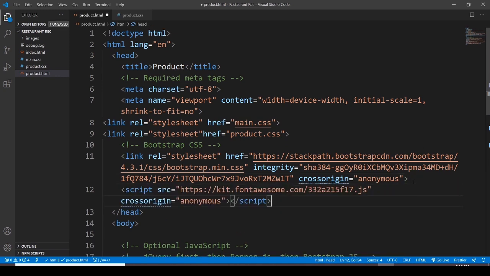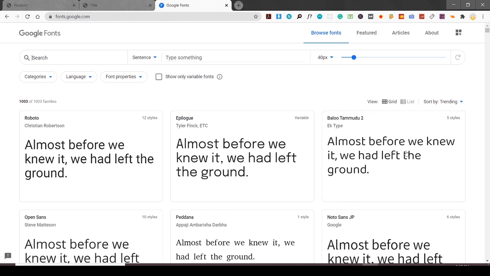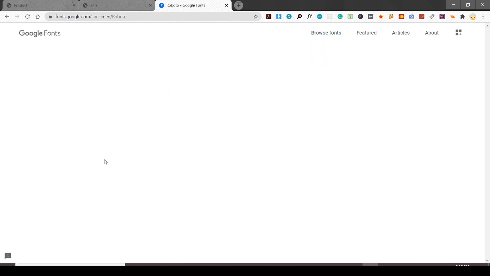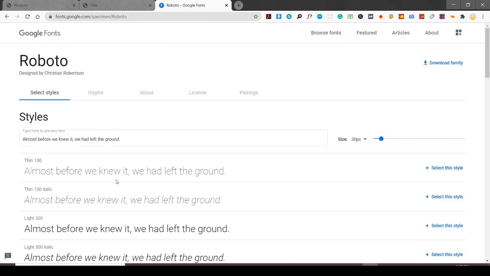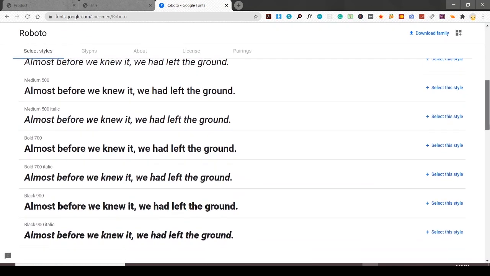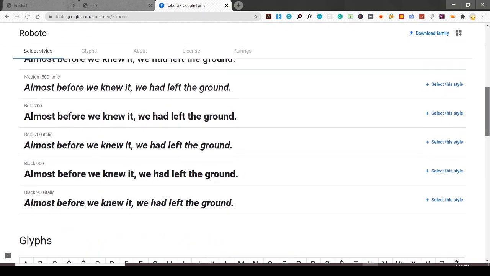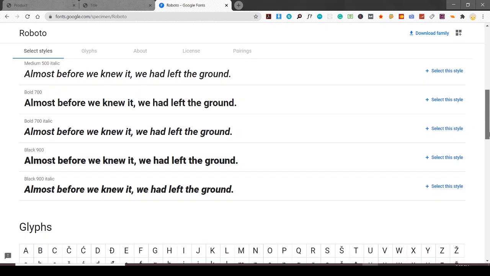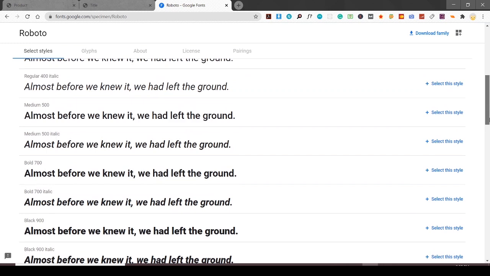And here we go. Let me get the font from here. I'm going to use Roboto here. I don't know which font I used last time, but let me use Roboto. I'm using Google Fonts, okay?